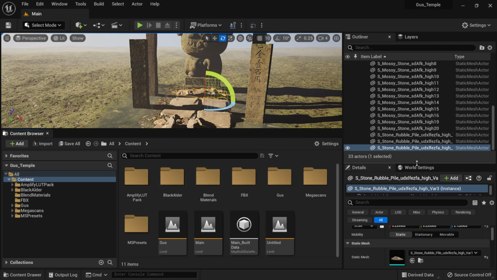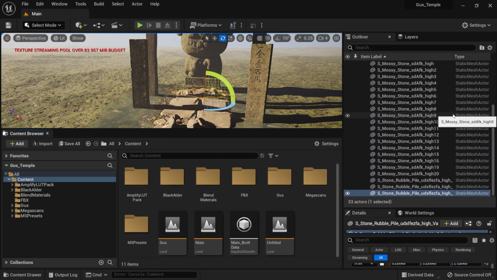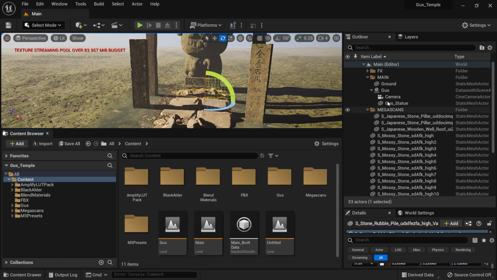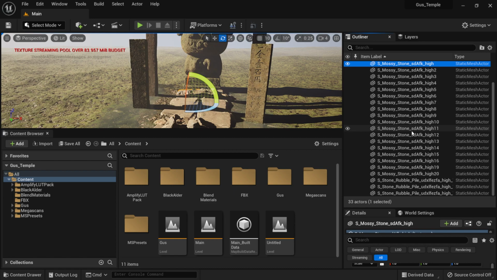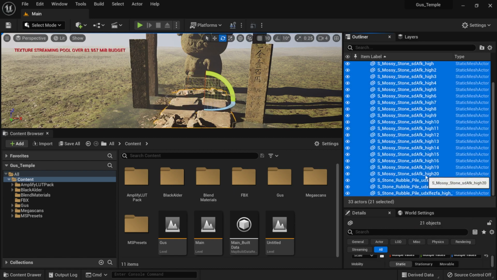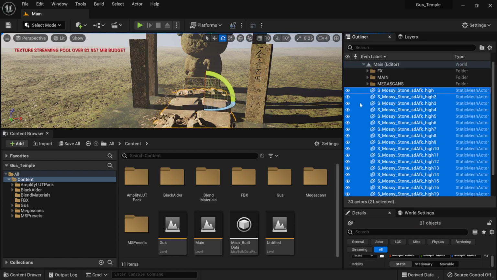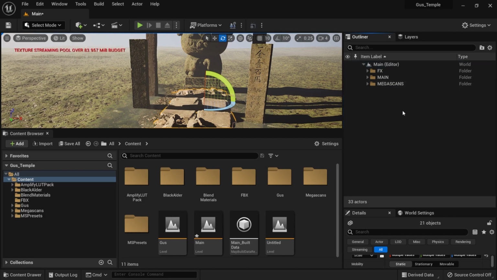So let me actually clean this up, because I have all these Megascan assets over here inside my outliner. So okay, those are all the things you duplicated. They're all those stones. Yeah, every time you duplicate it, it's going to pop up in there. So I made a Megascans folder, which I'm just going to click and drag it in there just to make it a little bit more clean, you know.